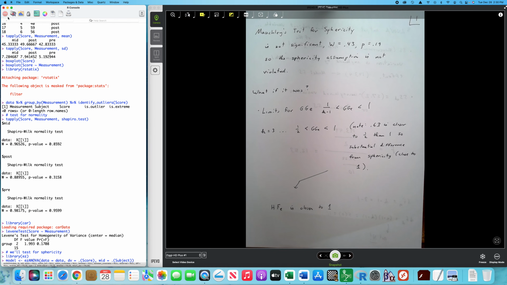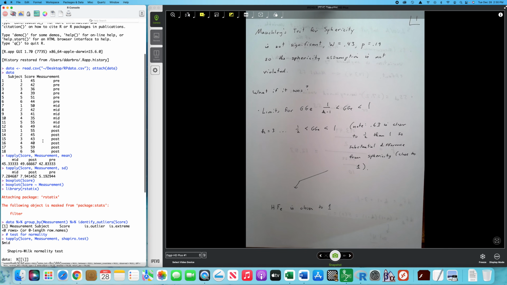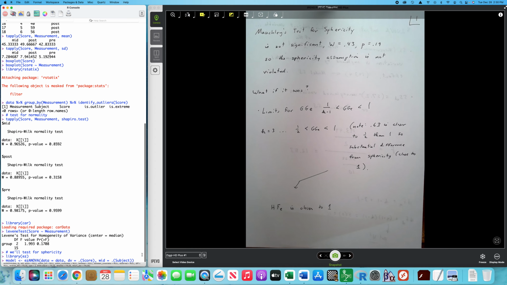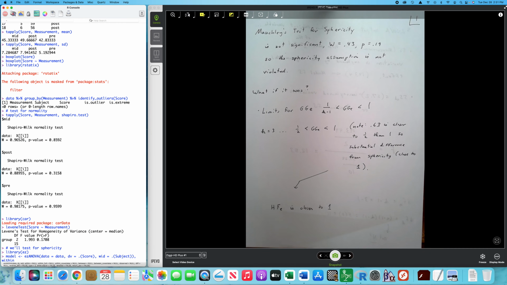Just make sure that that is what we want. And then I'm going to add the within factor. If I get all this typed without a typo, it'll be amazing. And then I want a detailed output. And I want a type 3 sum of squares calculation.